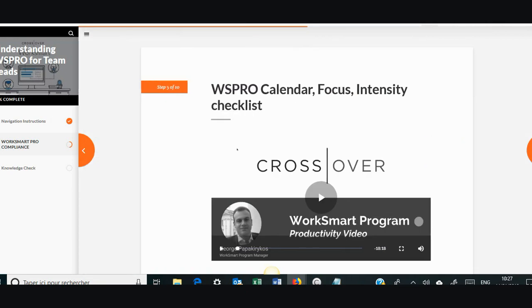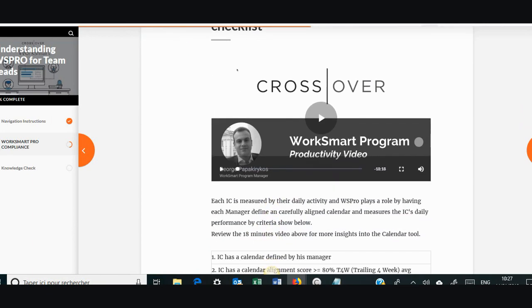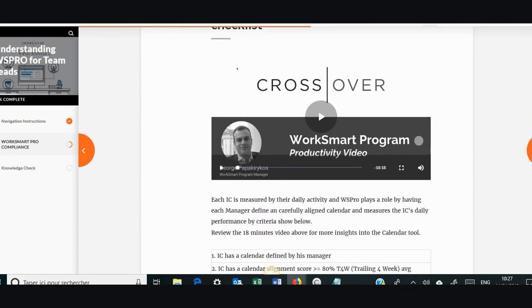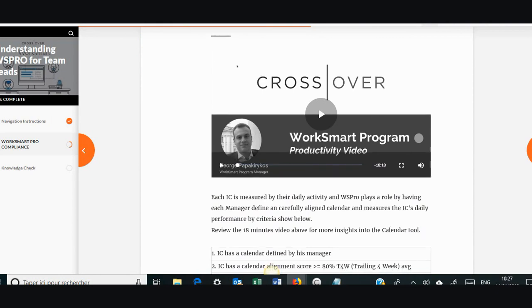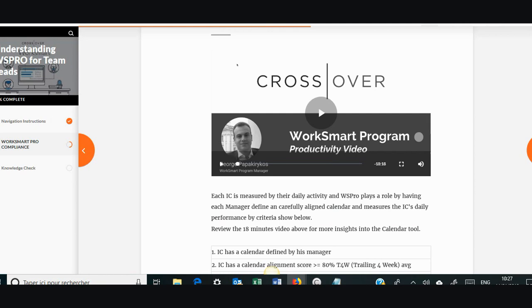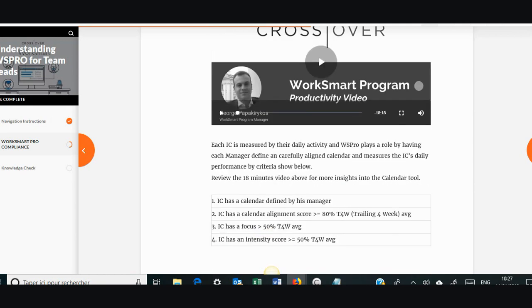They are very conscientious about keeping costs in line with productivity. So here we go, our WSPRO calendar focus intensity checklist. And each IC is measured by their daily activity, and WSPRO plays a role by having each manager define a carefully aligned calendar and measures the IC's daily performance by criteria. Having a calendar defined by the manager, the IC has a calendar alignment score and a focus score and so forth.